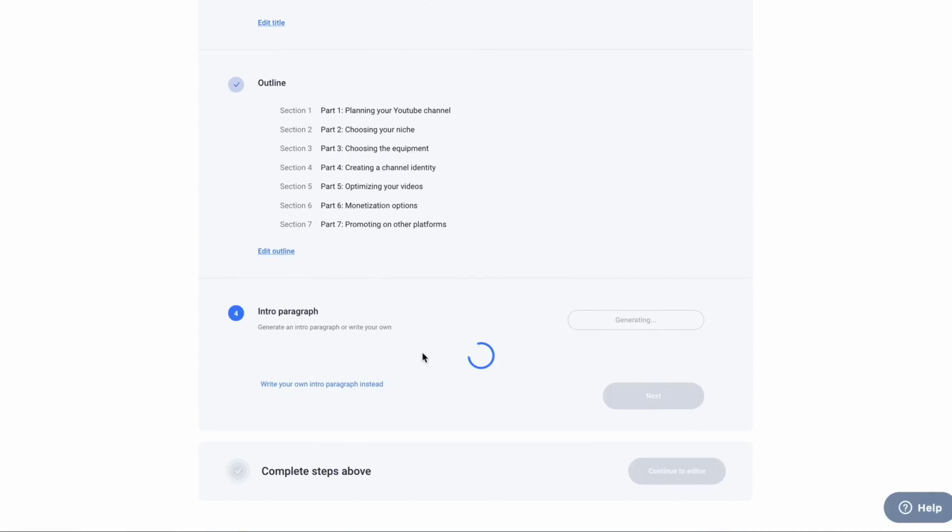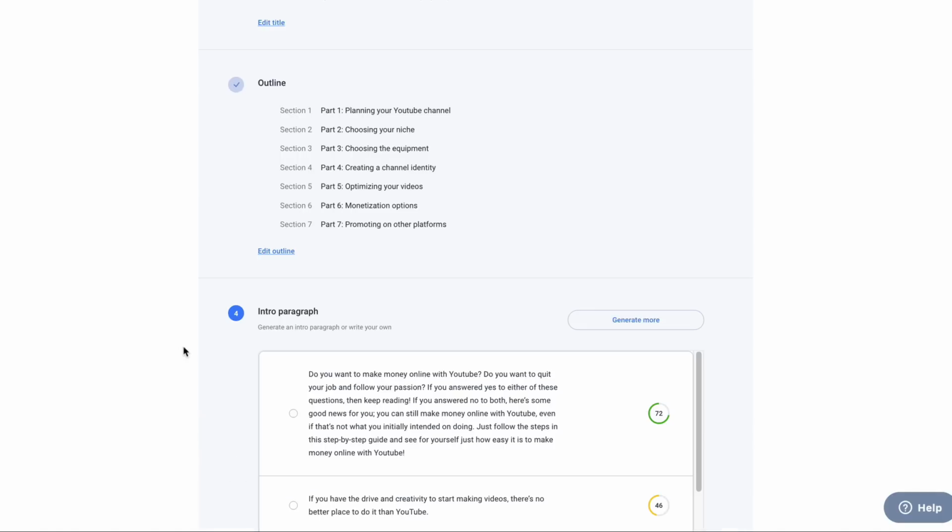Then it's going to create an intro paragraph for us. This intro paragraph is going to be an introduction in our blog post. Now, remember, it's not actually a blog post. So just read through this. Do you want to make money on YouTube? Do you want to quit your job and follow your passion? If you answered yes to either of these questions, then keep reading.